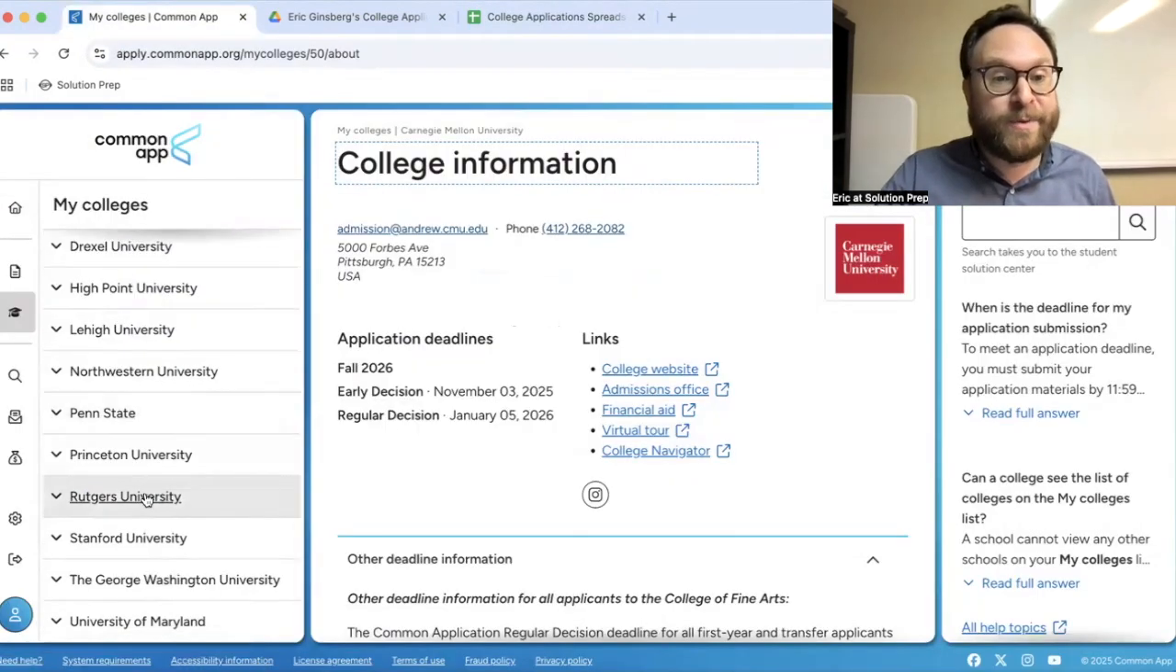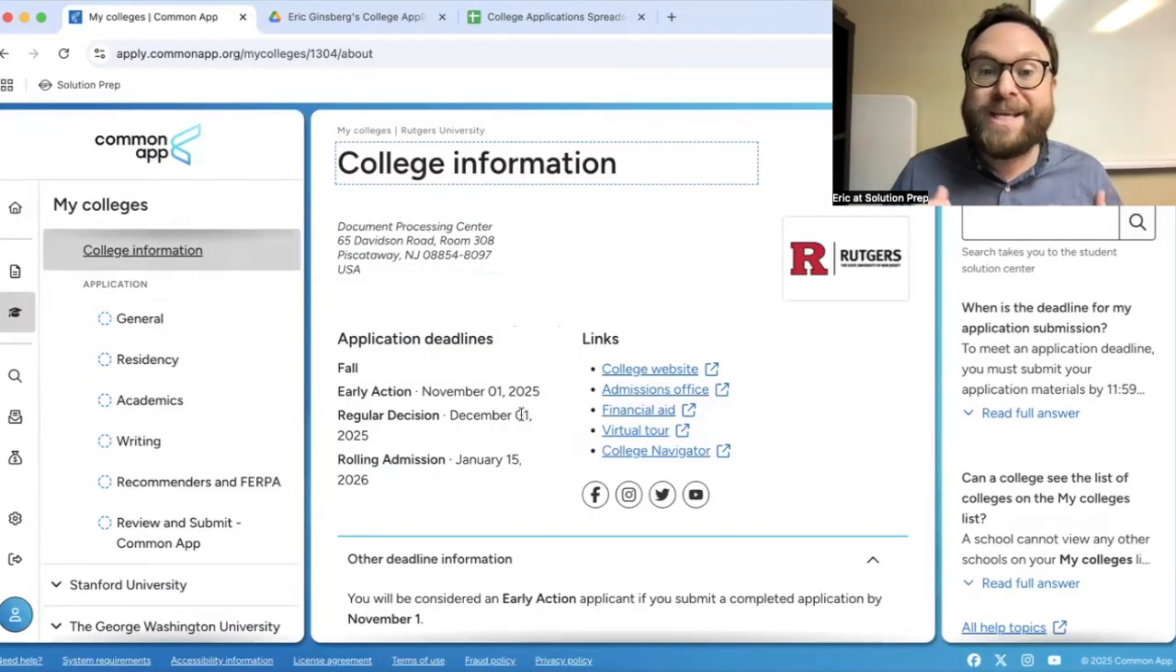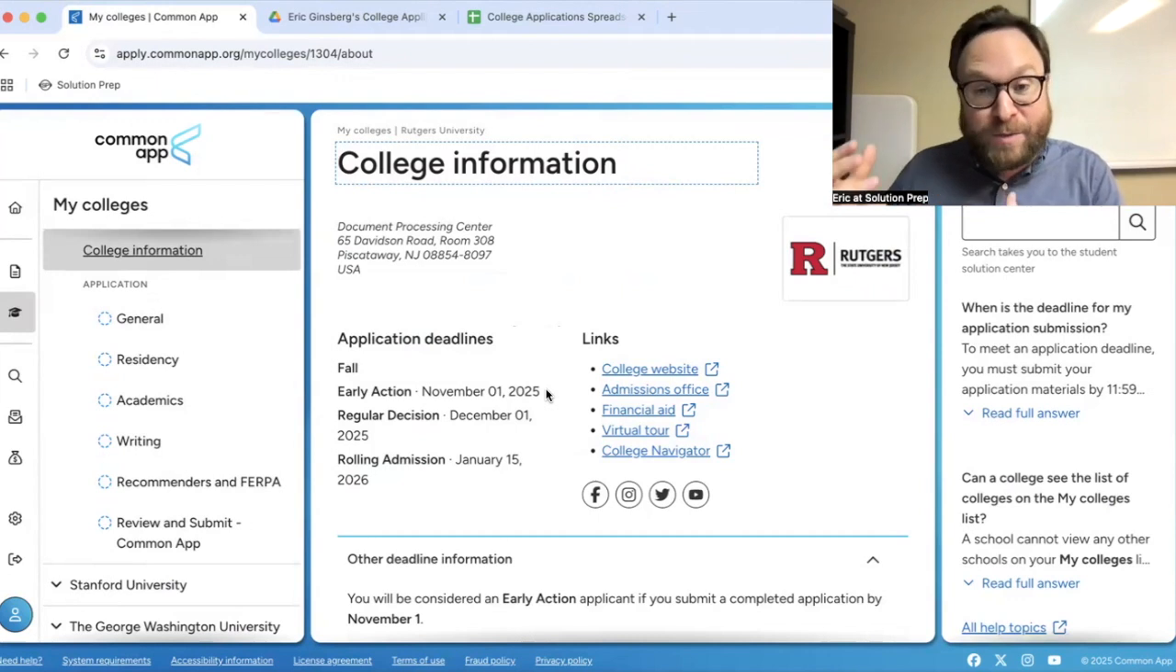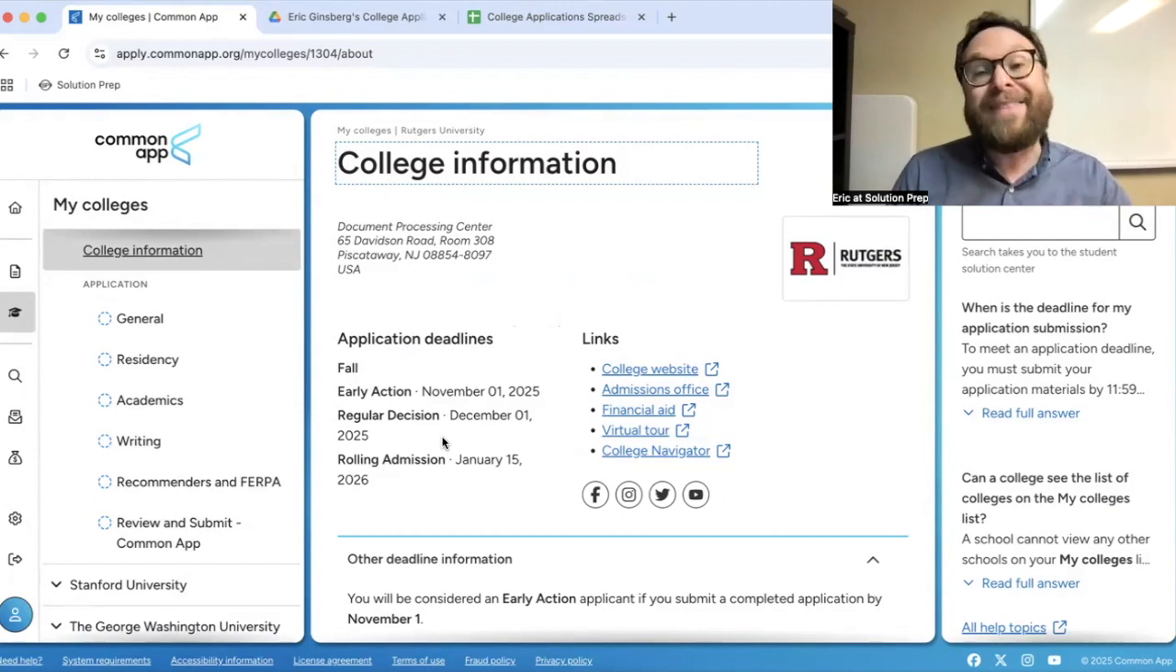Let's go down to Rutgers for a moment. And I'll click on college information and we'll see their deadlines. Now, Rutgers also has actually 3 deadlines, but the deadlines for Rutgers are early action, which is non-binding, where you still get a little bit of a leg up in the admissions process. But if they accept you, you can wait until May 1st to decide whether or not you'll go there. Then they have their regular decision, which is December 1st. Yes, some colleges' regular decisions are due as soon as December 1st, and then rolling admission, which is January 15th.